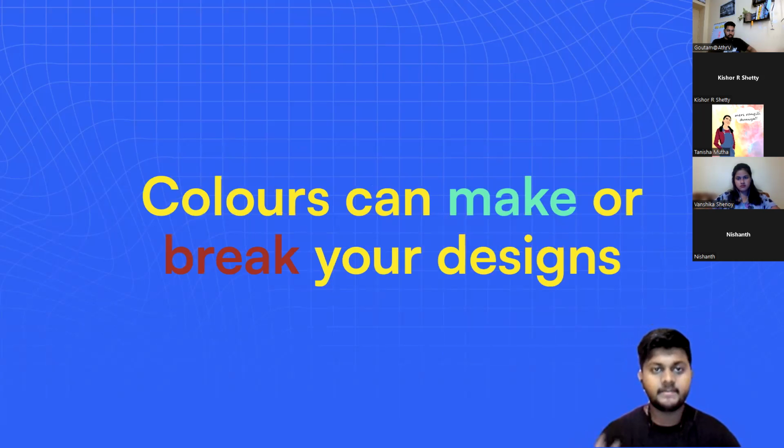If you do not know how to choose colors for a user interface, let's say you're picking colors for light mode, you're picking for dark mode, it will make or break your design. So it is a very fundamental and important aspect.